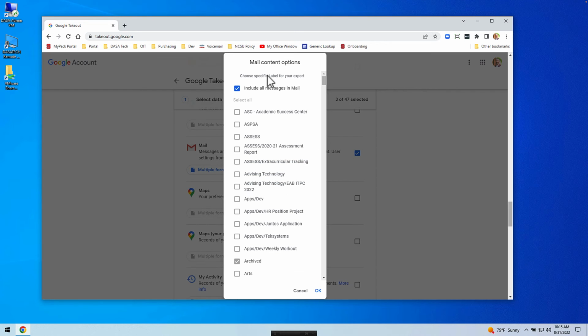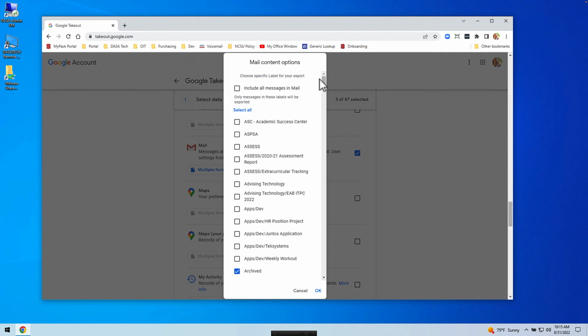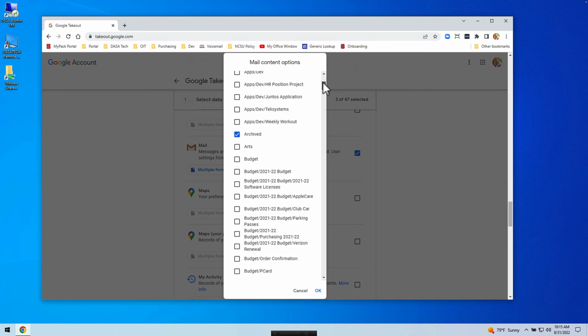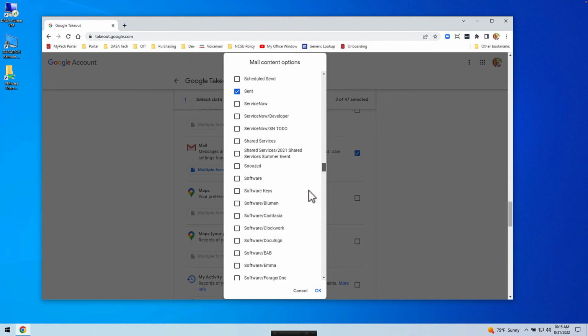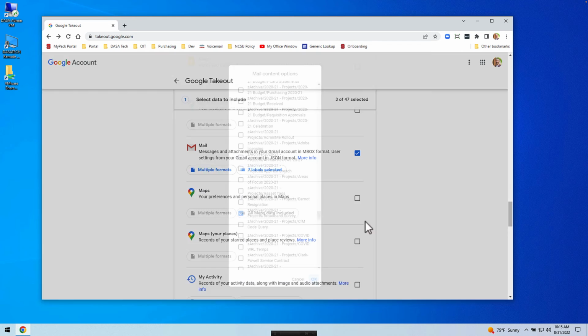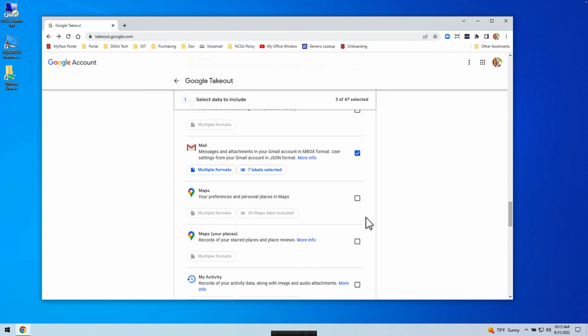Again, the default is to include everything in your mail, but you may not want to do that. You may want to just include certain labels so that you can come in here and select just that label. So perhaps you want to select just this archived label, or you want to select another label in here, a broadband survey label. I'm going to click OK. So I have 7 labels selected here.